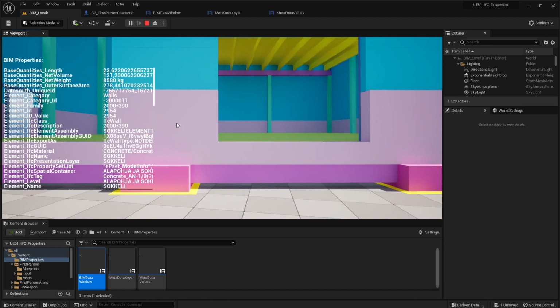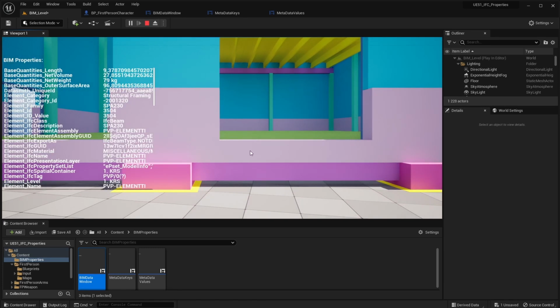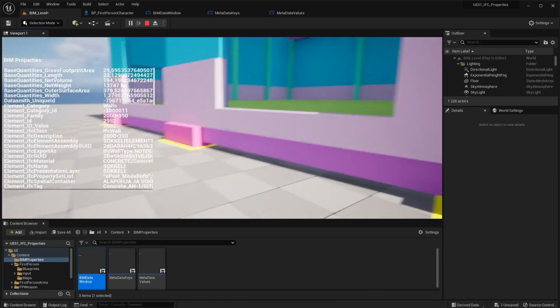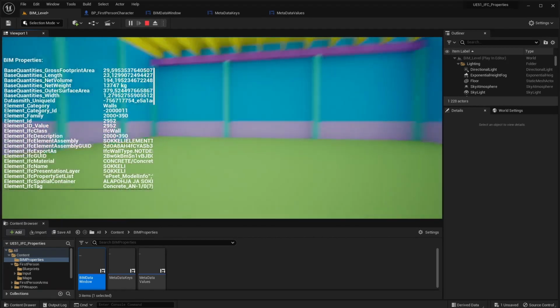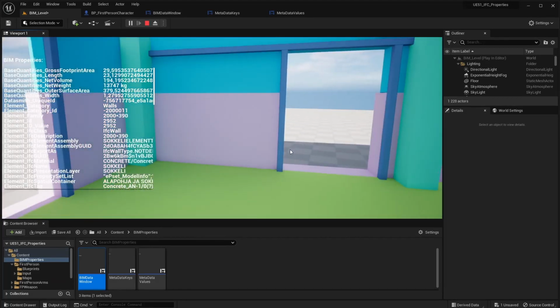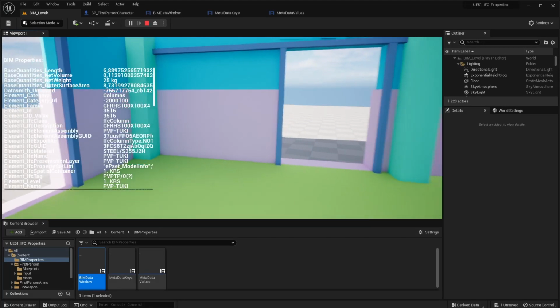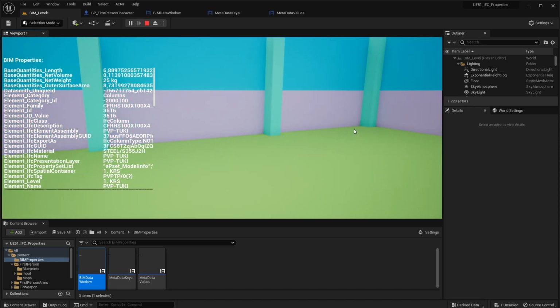If I click BIM objects, yes, now I get all the values and names of the properties for each BIM object. If I click something which is not a BIM object, the widget will be removed from the screen.